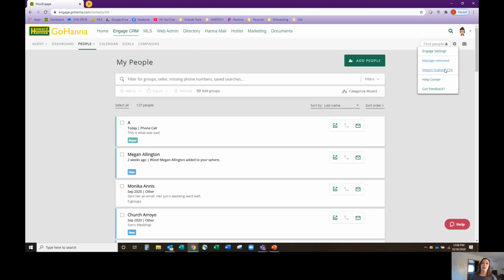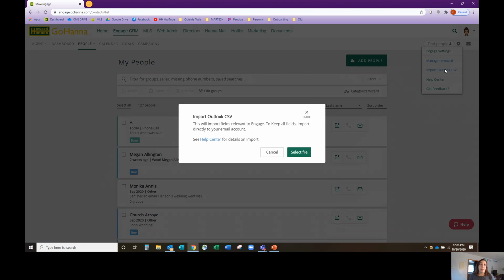option to come up. Now with the Hannah Outlook mail, that should all be communicated back and forth automatically, so the Hannah mail and the Engage contacts should be the same. However, if they are trying to get a different Outlook or a Gmail, usually when you export contacts, there's an option to export as an Outlook CSV, and we want to make sure that the agents choose that one.